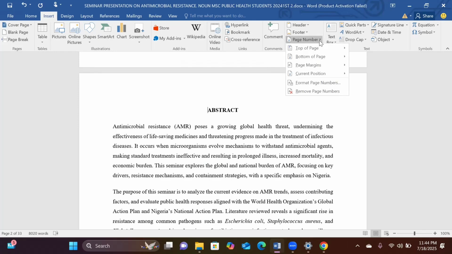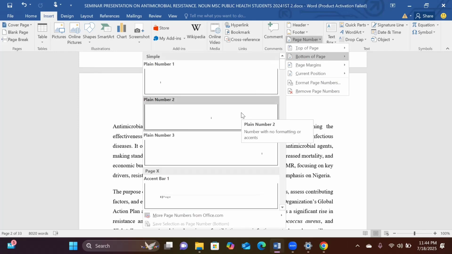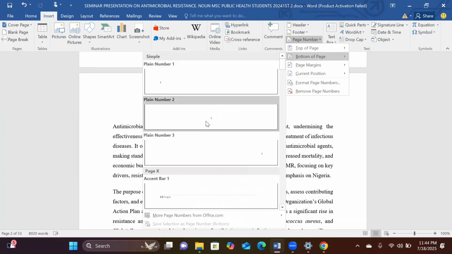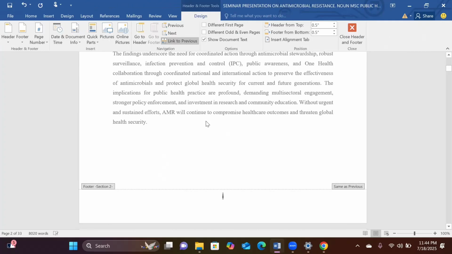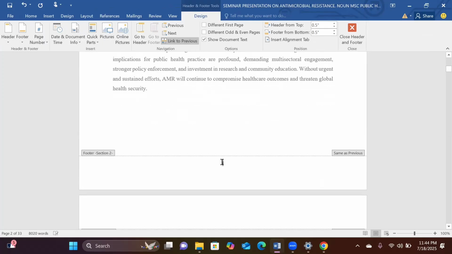Then go back to Page Number again and choose where you want the pagination to be. Do you want it at the top or at the bottom? I always want mine at the bottom. So just click on it, then click on Bottom. Then your pagination will apply. Can you see that? The I is here.